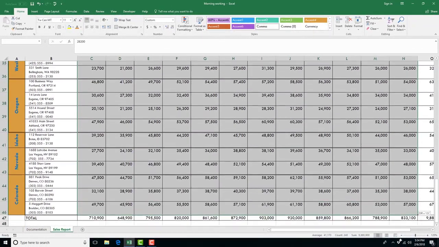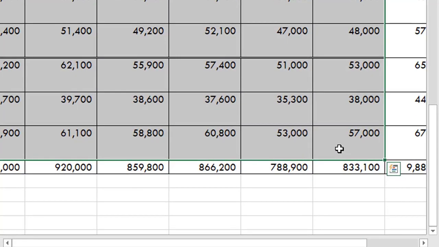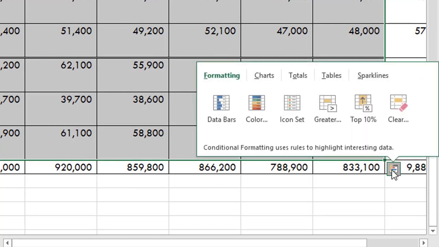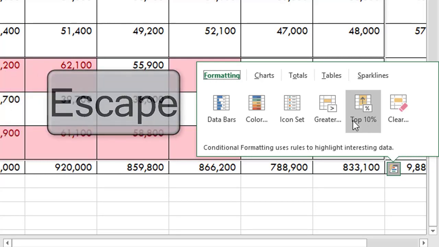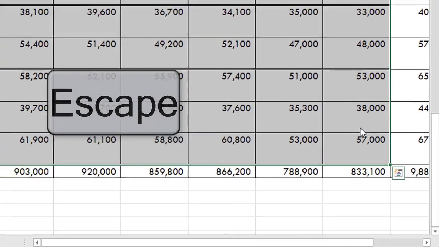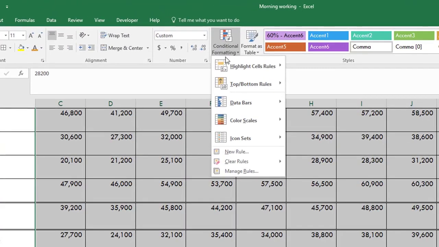Now I'm going to highlight this huge range, and we're going to apply some conditional formatting to identify the top 10%. You can do that here using a quick access tool button. And the problem is when you click this, it doesn't give you a lot of options. So we're going to press escape to get out of here because you don't want to show your top 10% in red. You want to show that it's a positive number.